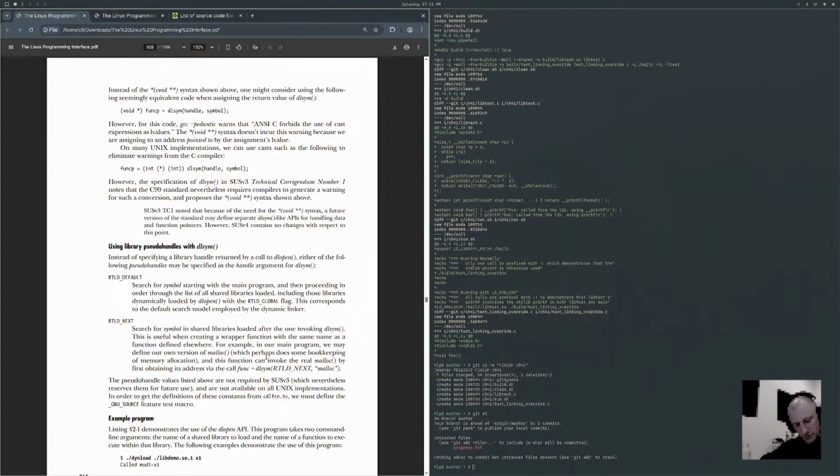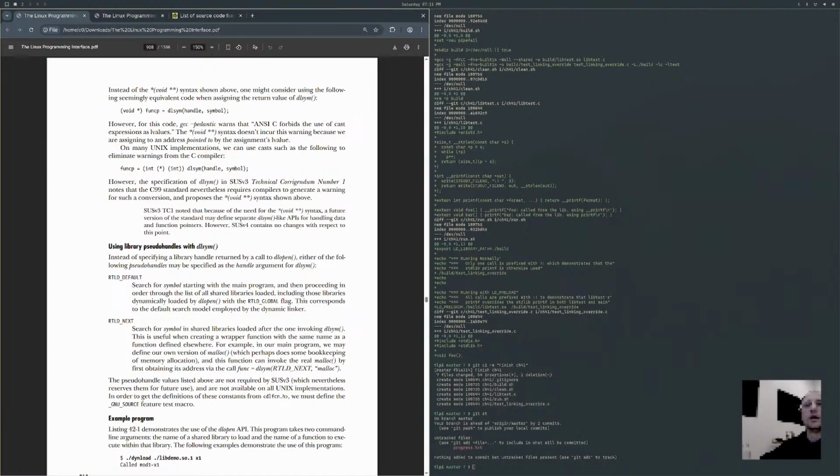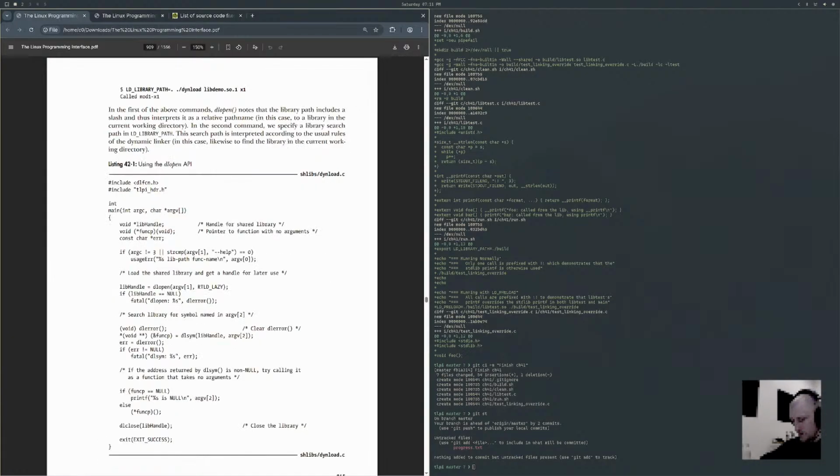So this one we run, we give it the dynamic library, and then the symbol x1, and it says, hey, I called mod x1, and then you can do the same thing with the library path and get the same result. I don't understand what that's saying. In the first of the above commands, dlopen notes that the library path includes a slash and thus interprets it as a relative pathname, in this case to a library in the current working directory.